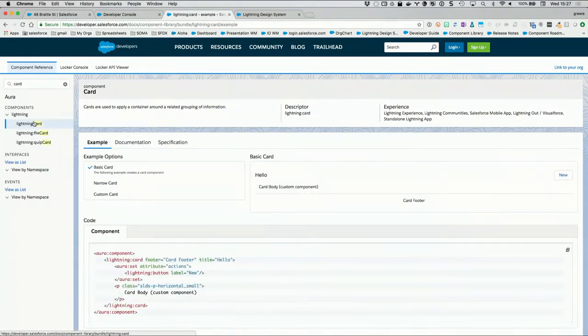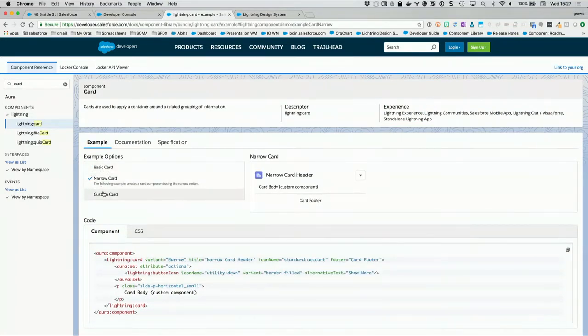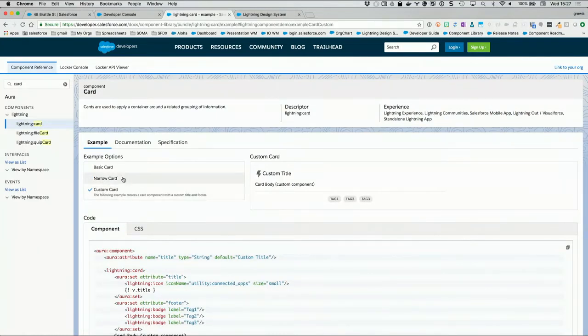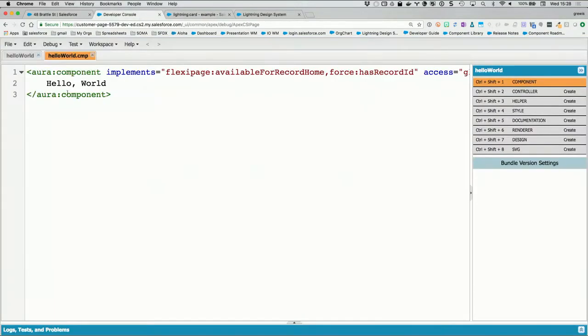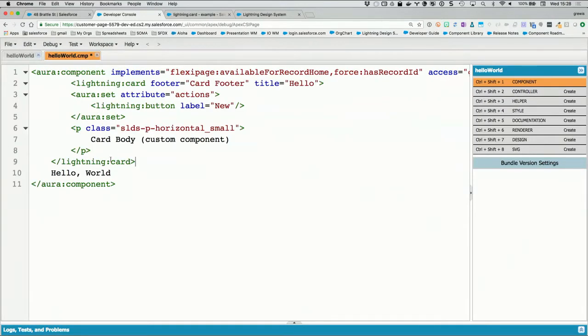Now, in the component library, you have a number of different options for each component. So this is a basic card. Here's a narrow card. We're showing you the preview here. Here's a custom card. And as you're making these changes, what you're actually seeing is down below, the code is updating for you. So I'm just going to grab this code right here for the Lightning card, because I've already got my Aura component definition. I'll make a new line, and I'm going to paste that in there. And then I'm going to move my hello world, and replace the card body right there. There we go. Let's save that.